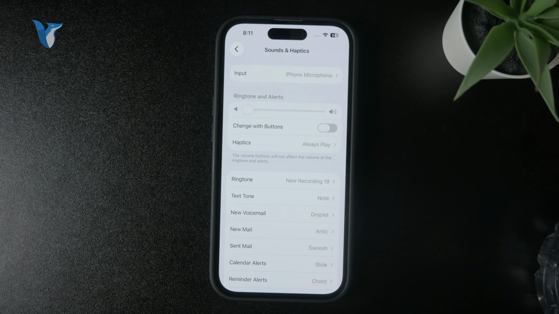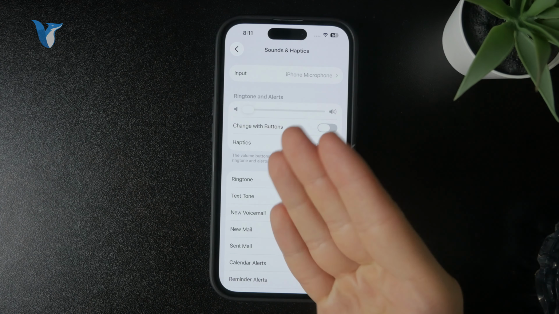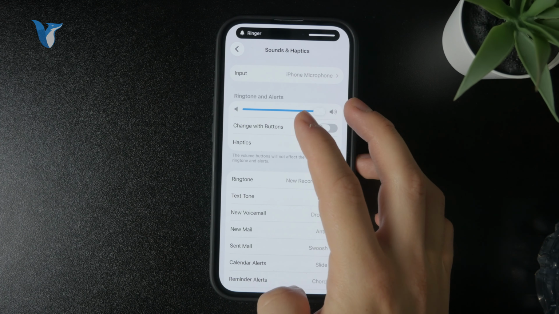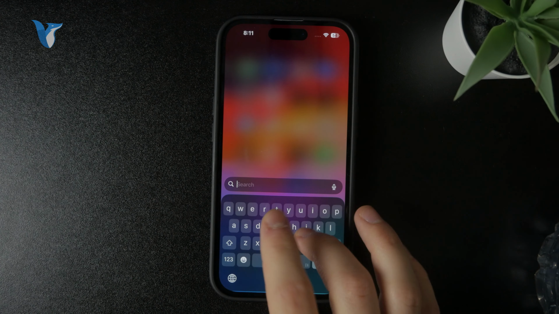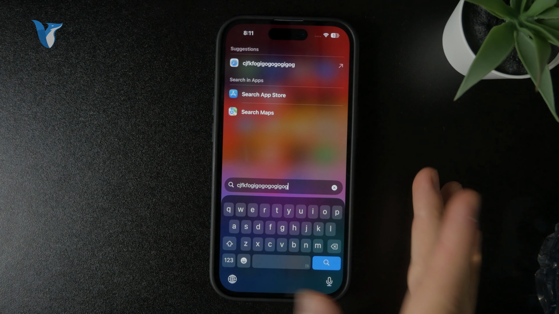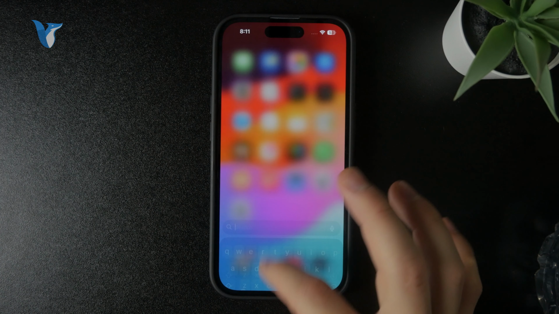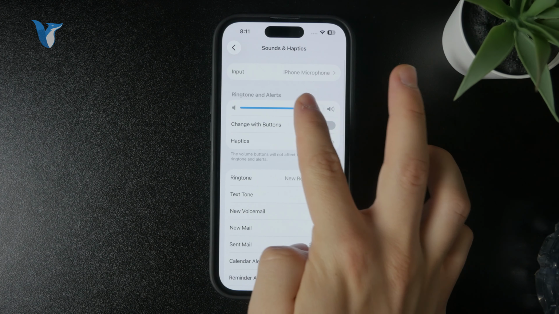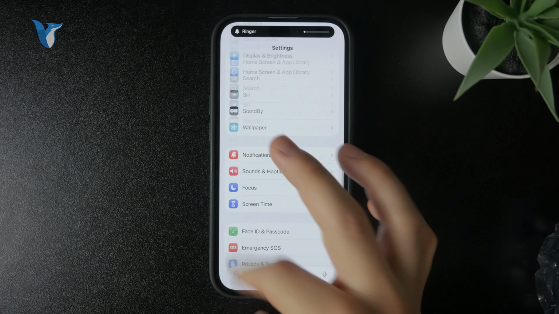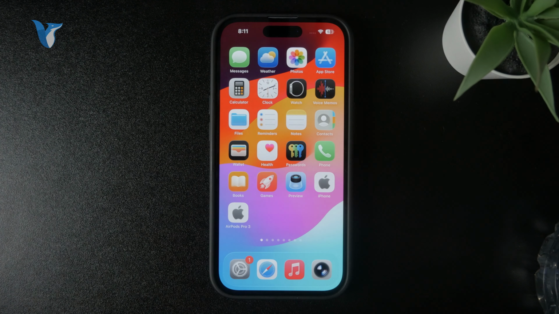It doesn't make a huge difference, but it most definitely does bump up the sound or volume of the keyboard feedback. So if you slide your ringtone and alerts toward the left, it means that the keyboard clicks will be quieter, whereas if you slide it to the right, it will be slightly louder. But it's not a huge difference, and it also applies to the ringtone and alerts, right? So it's not just for the keyboard.